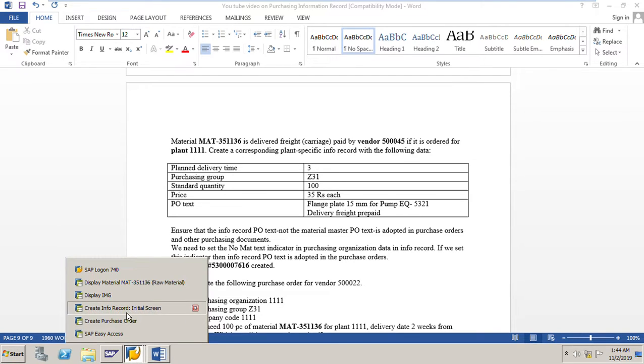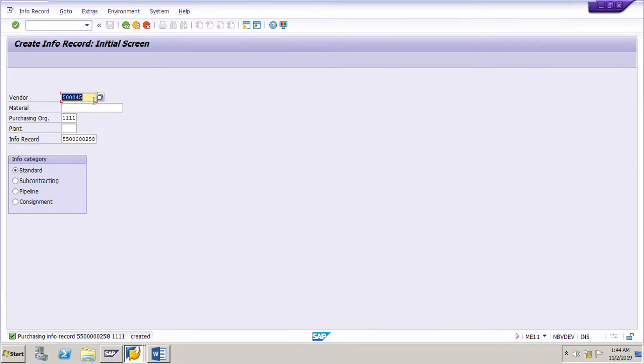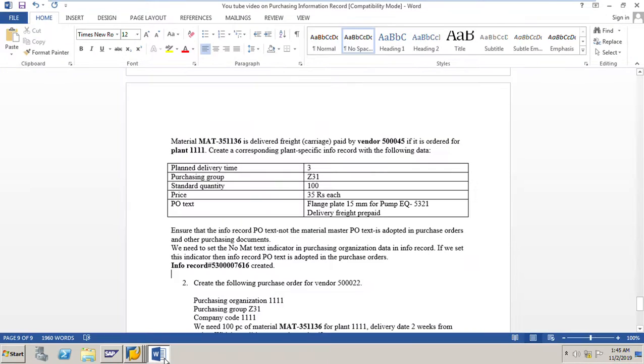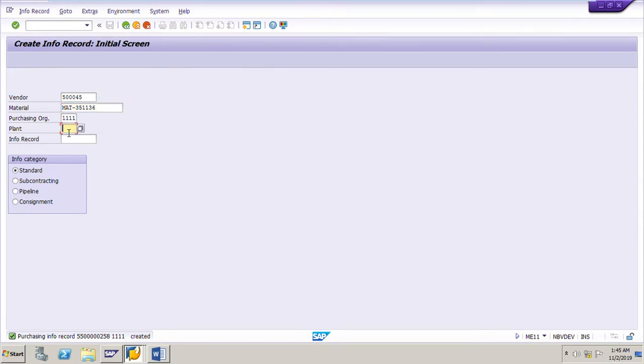We will go to SAP. Vendor is 500045. Then material is MAT 351136. Plant is 1111. Enter. We need to enter the purchasing organization.